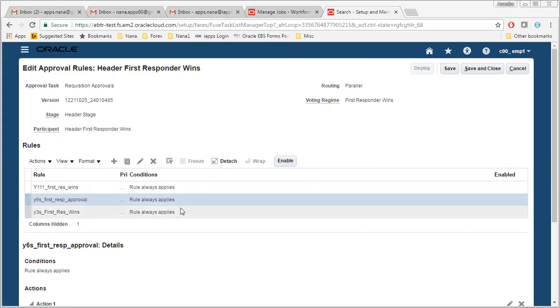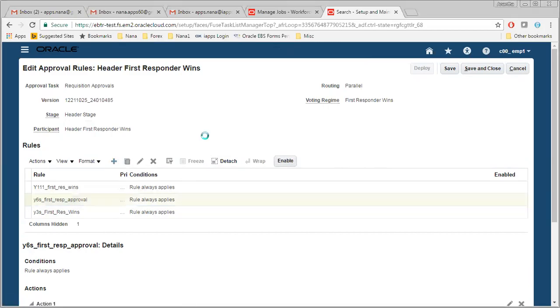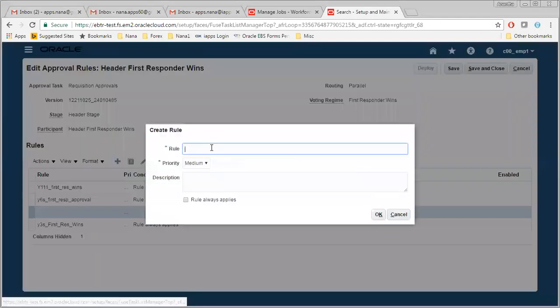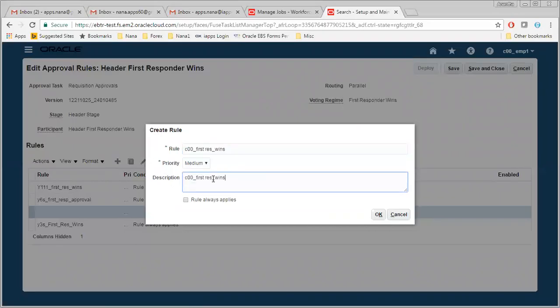So click on the plus. And then here, what happened? The rule is what? C00_Fine. First responder wins. So first responder wins is the one. So I'll now take a copy of the rule and put in the description. And then click on OK. Rule always apply. I'm not going to have any conditions for this now. I click on OK.